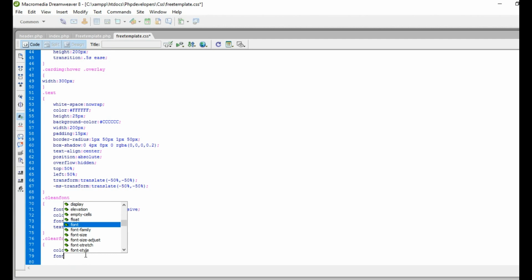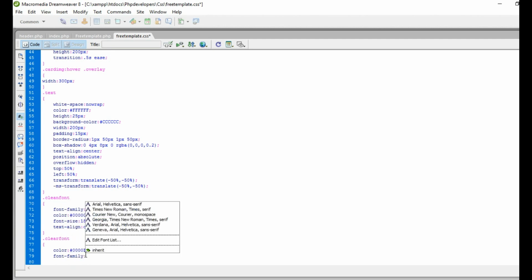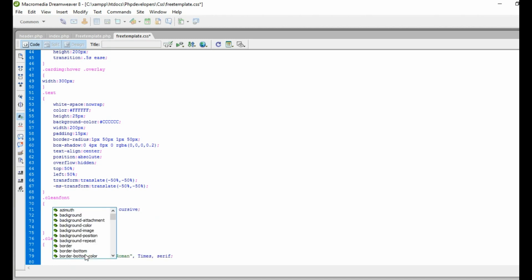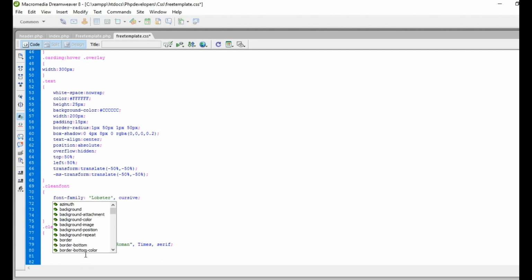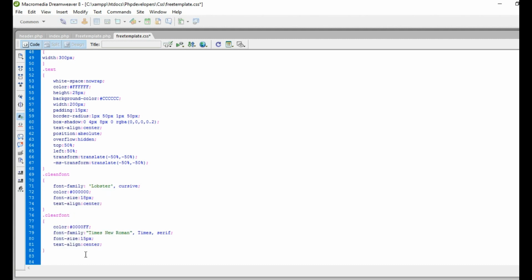Let's give font family Times New Roman, and then font size set to 15 pixel, and then text-align set to center. This is complete. Clear font is complete now.